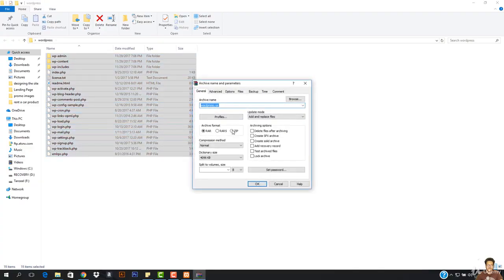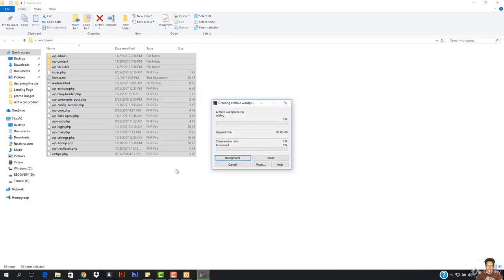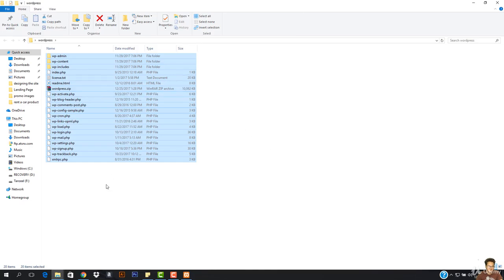And here I have to select zip, and I have to hit OK. So you can see all these files will be compressed again. So you have to extract it, then open up this folder and compress it again. And it says wordpress.zip. Okay.